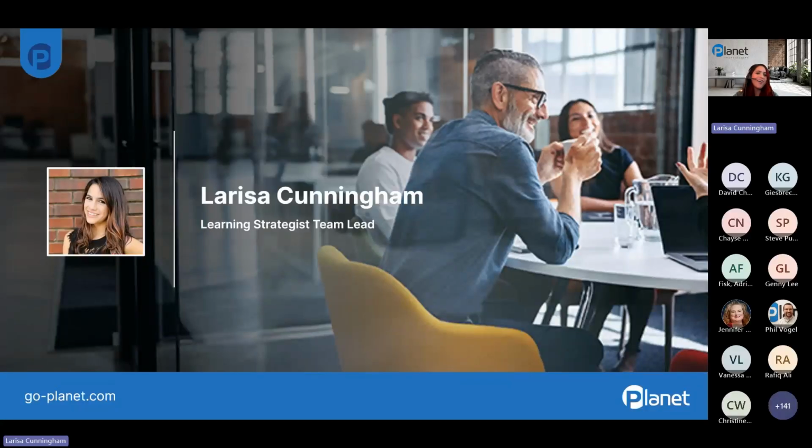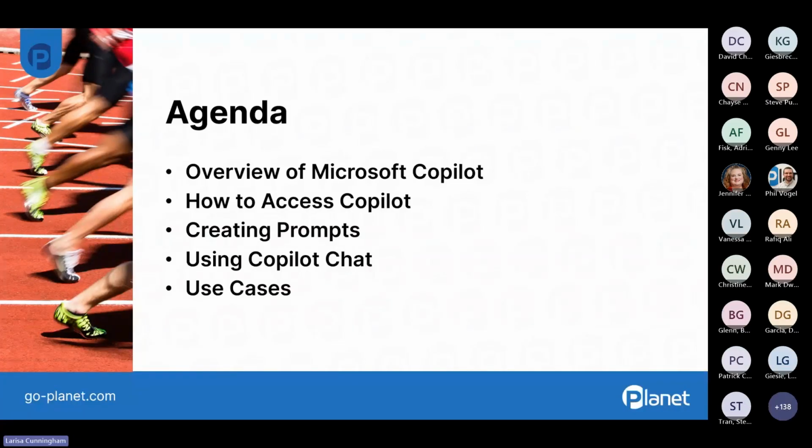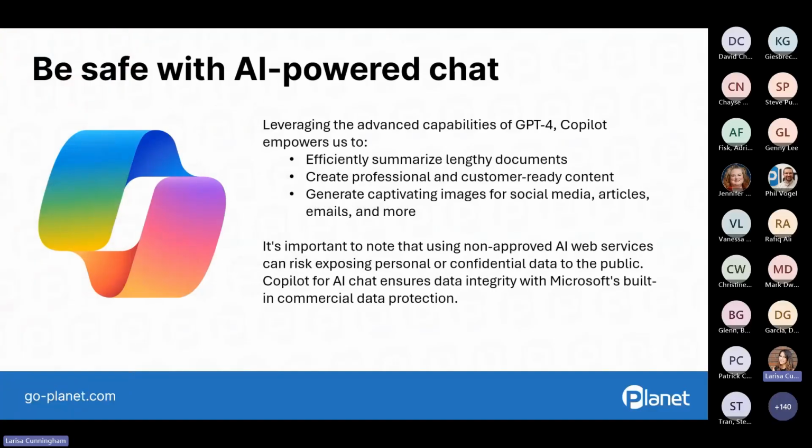Today our intention is to talk about Microsoft Copilot as a high-level overview, and then we're going to talk about how to access Copilot, some different tips with creating prompts, and just using Copilot Chat in general, and some of the use cases you might find it valuable for. So all of that being said, I want to talk about AI in general, which is very, very popular.